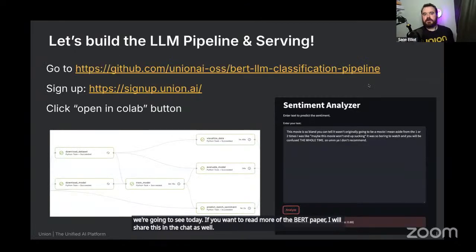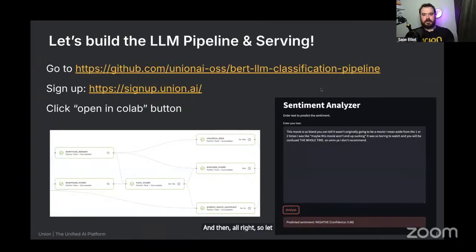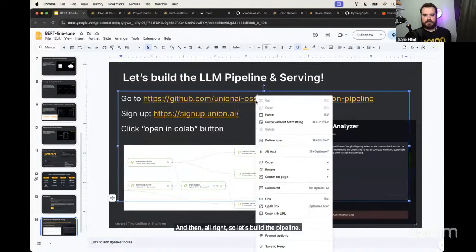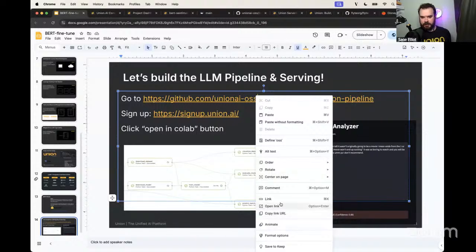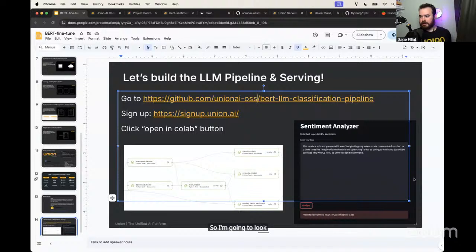All right, so let's build the pipeline and have this example running. And I saw there was a lot of chatter in the chat, so I'm going to look at that as people are opening this up as well. So here's the code that we want to run.